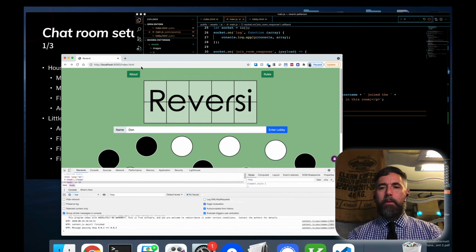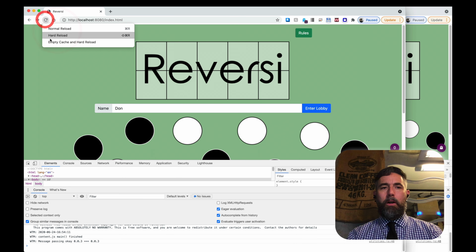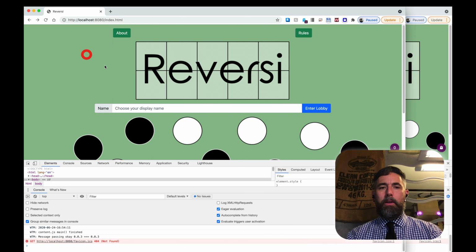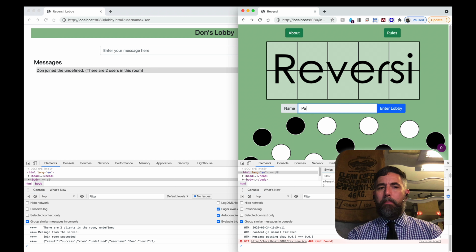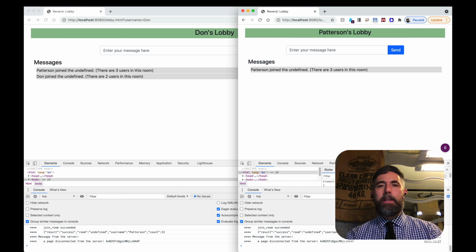All right, so let's try that demo again. We'll go back one, and we'll go back one. We'll hard reload, and we will hard reload. Type Don in here. And over here, we'll type Patterson, and on the count of 3, we'll hit it and see if it fades in. 1, 2, 3. Pretty good. A nice fade in effect. That's a lot nicer than just dropping it in suddenly.